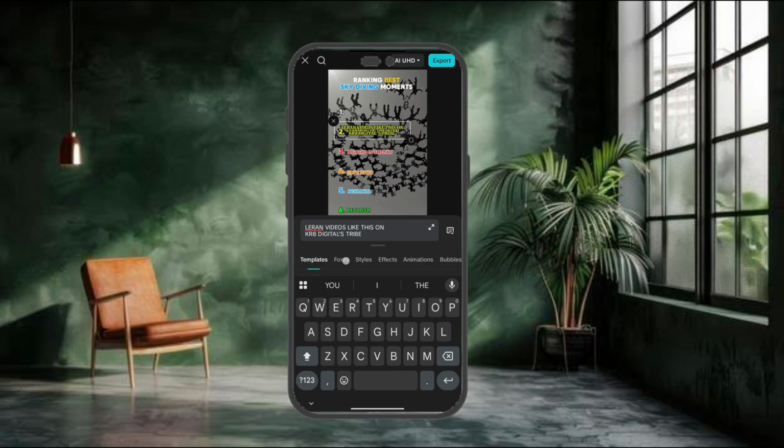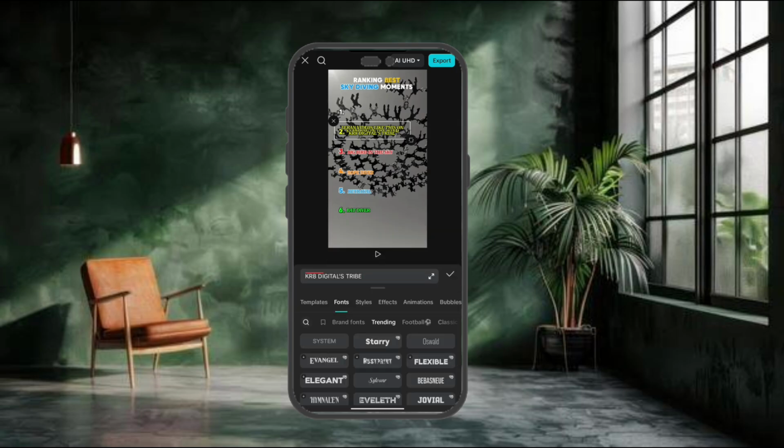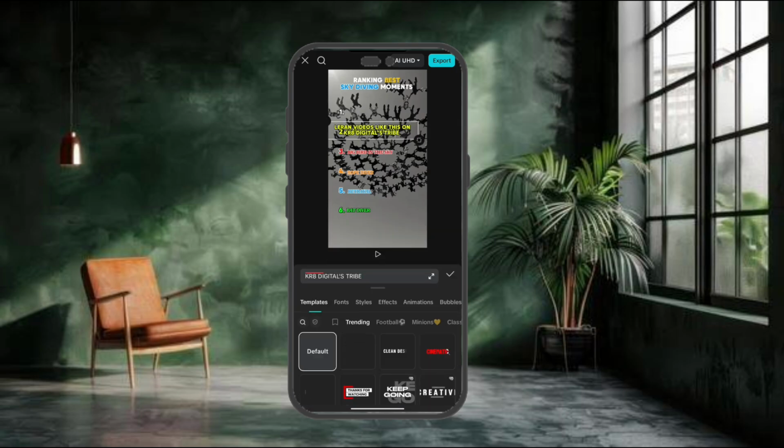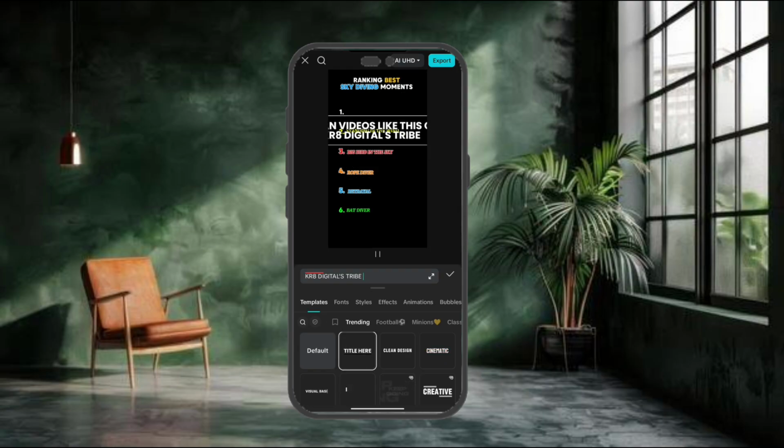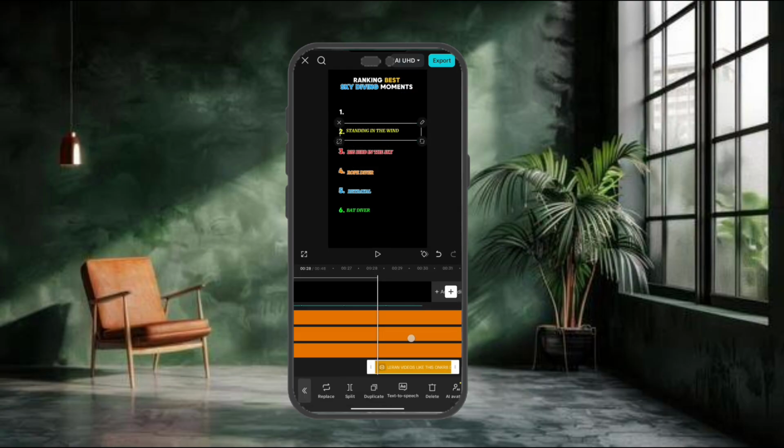Now when you're done writing it like this, you go to fonts, add bold. Okay, before that, go to templates. So I use this template title here. So this is the template I used. Now reduce it. But before that, come over this place. We are using it from here. So drag it back so that it will start from here.